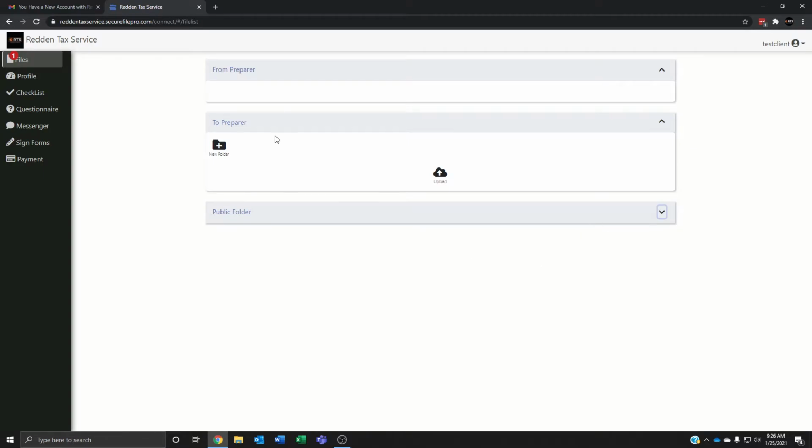So the From Preparer folder, that would be if Redden Tax Service ever sends you a document, whether it be your completed return, or maybe a copy of something that you signed, whatever it may be, you'll see it up here and you'll be able to download it. I guess I should have said I'm using this on desktop. Using the mobile version of this application is basically the same thing. But let's get to uploading a file.